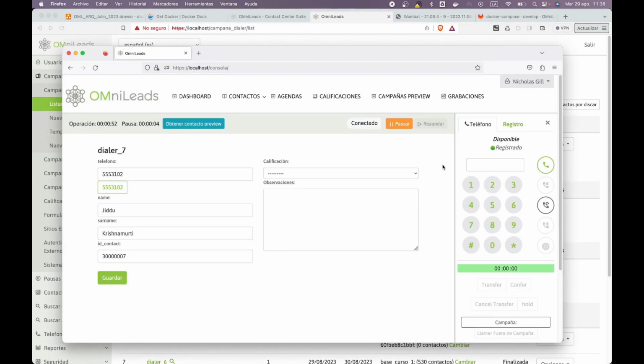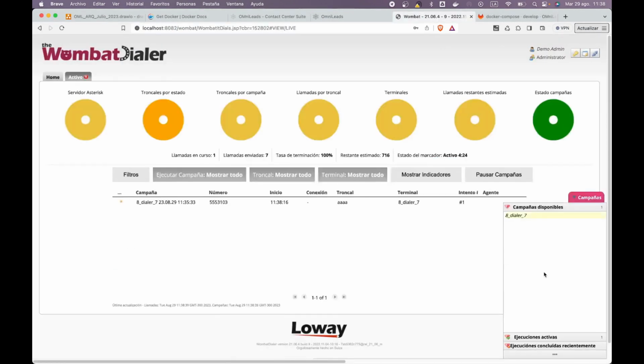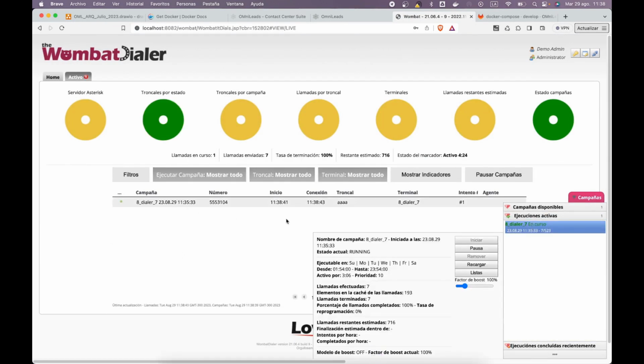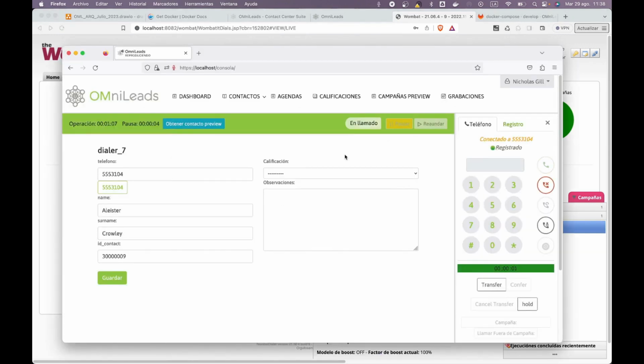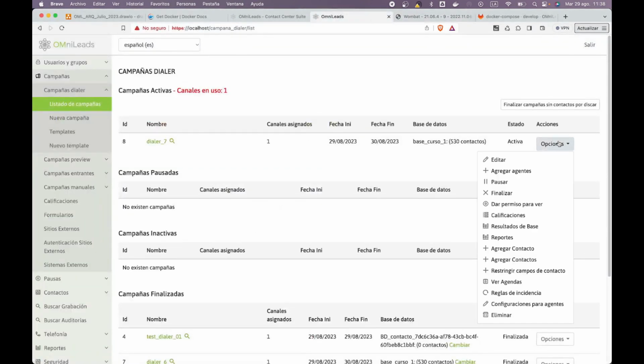Furthermore, in the reporting section, you can get detailed insights into the performance of your campaign. This includes metrics such as the number of calls made, the number of calls connected, the average call duration, and the outcome of each call. These insights are valuable for understanding the effectiveness of your campaign and making data-driven decisions to optimize future campaigns.